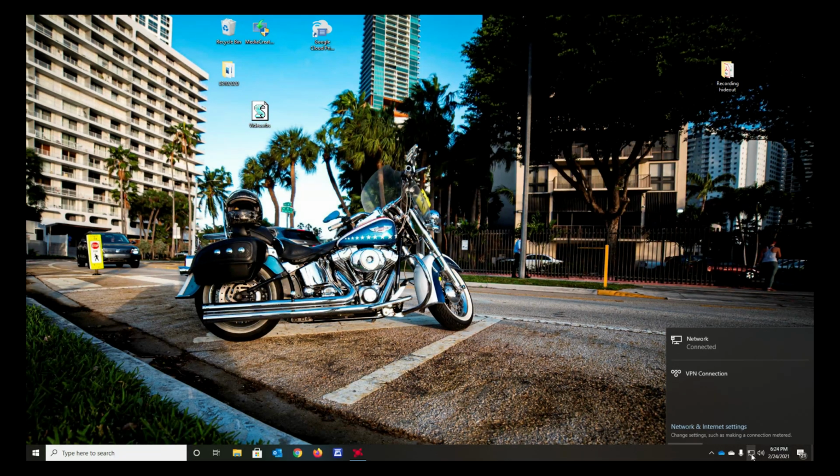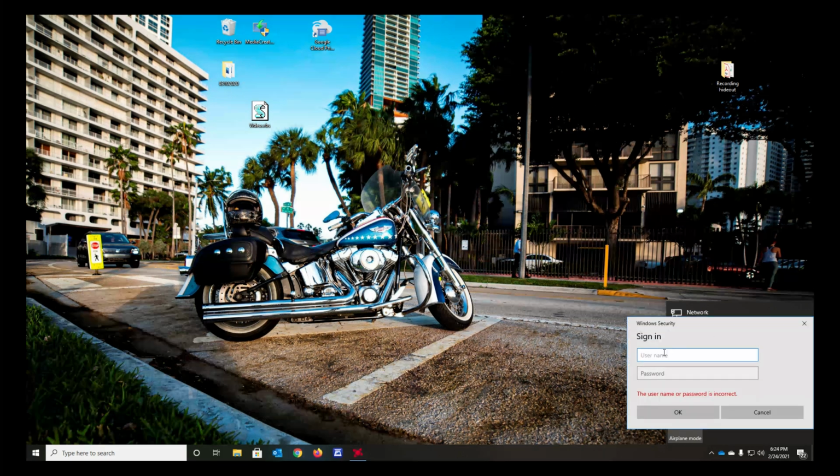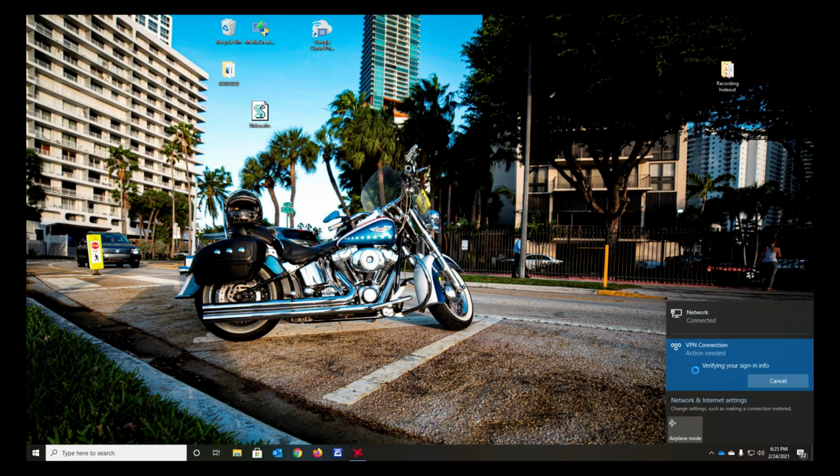When you click on the network icon on the bottom right of your menu bar, a menu will appear showing you the VPN connection. Click on the connect button, and that will take you to your login menu. In this menu, you will use your username and password provided to you by the IT department, so that you can log into the VPN. Click connect, it's verifying, it shows connected.